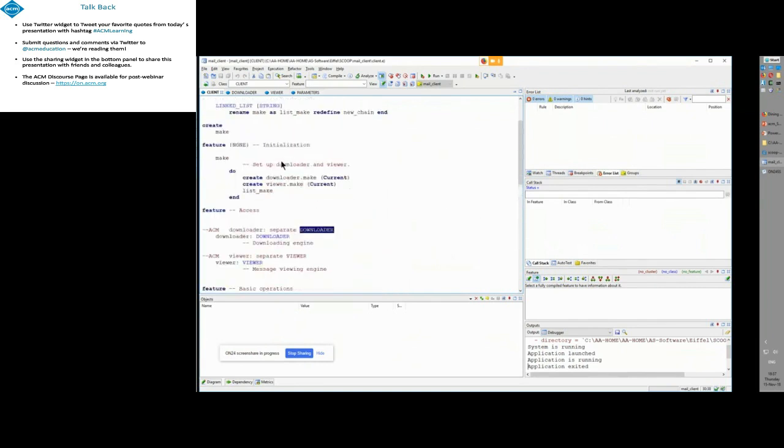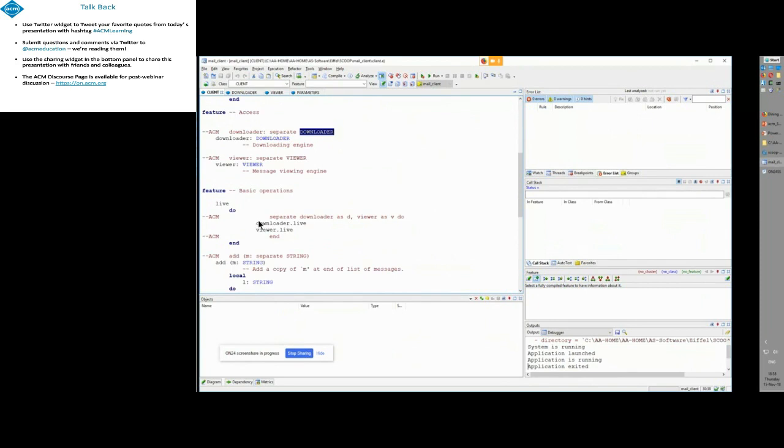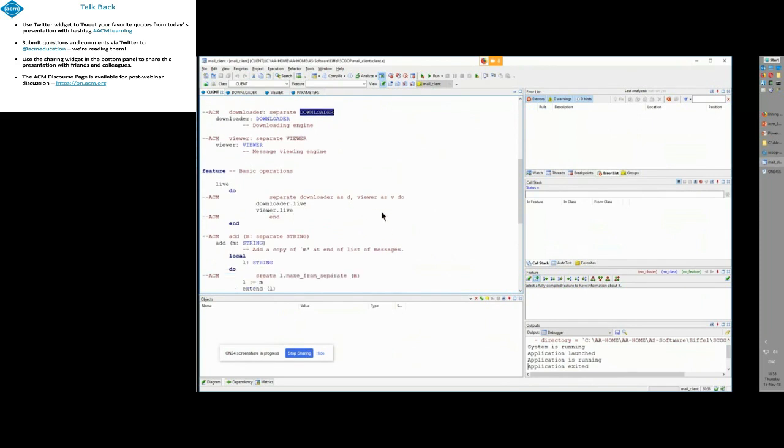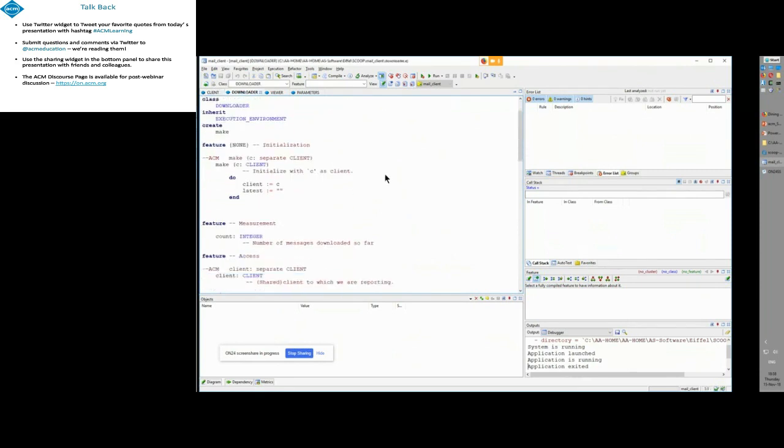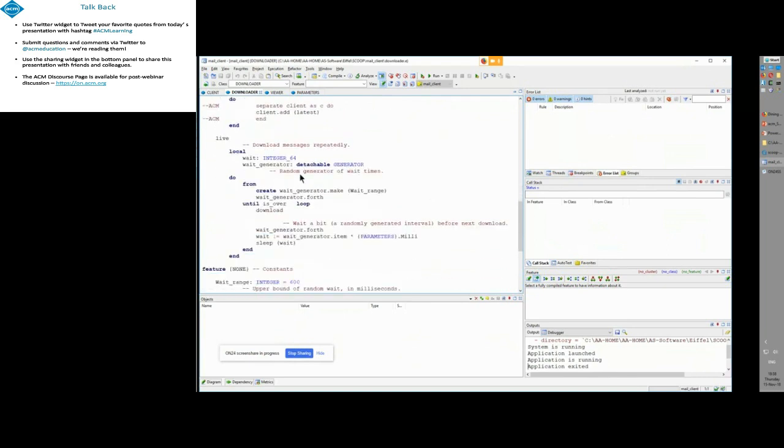So in the client, there is a downloader and a viewer, and then there's live, which says start the downloader, start the viewer. The downloader knows about its client, and its live procedure goes repeatedly, using some random generation for the intervals so that it waits a few seconds in between. It's going to download a message, and then it waits a little bit until the next one.